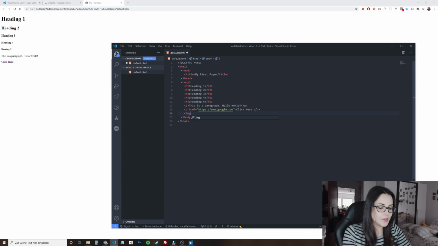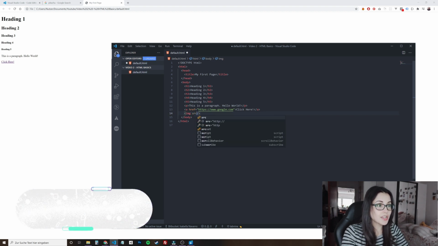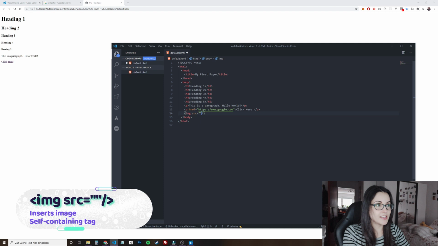We can add an image. The tag for an image is img. But this one is a self-containing tag. You don't need a closing tag for it. However, you need a source for your image, and that's the attribute src.